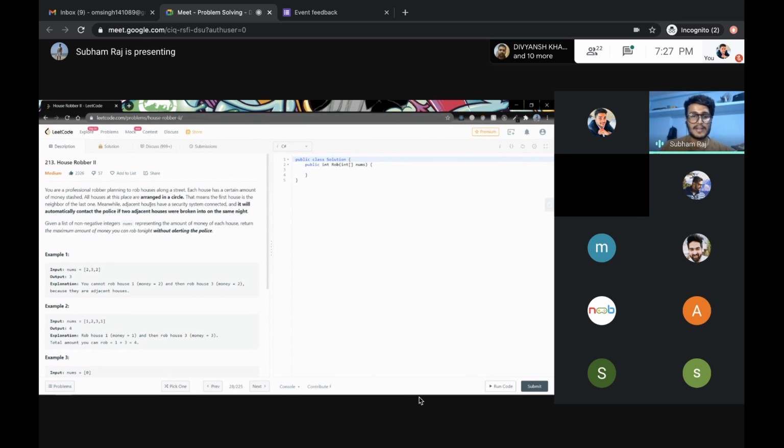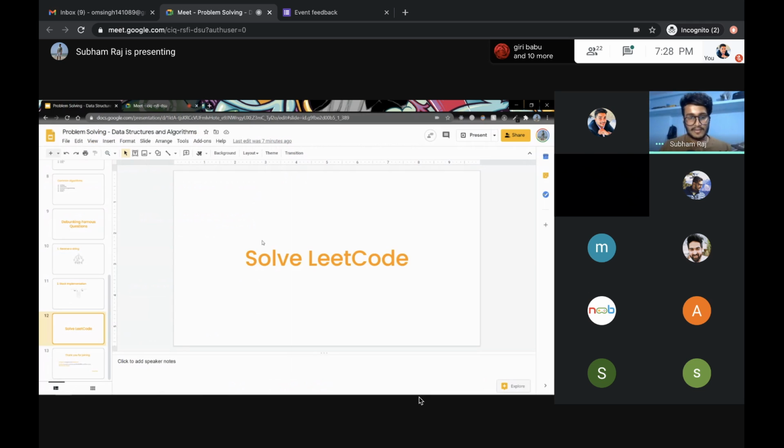Meanwhile, adjacent houses have a security system connected, and it will automatically contact the police if two adjacent houses were broken into on the same night. Given the list of non-negative integers, nums, representing the amount of money of each house, return the maximum amount of money you can rob tonight without alerting the police. So this is the problem statement. Did anyone get it? Or I'll explain it.